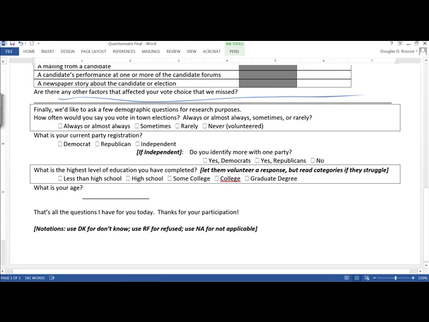Make sure, again, you read the response set so they know what they're aiming for, and then check the appropriate box. What is your current party registration? They should know this because they just picked out a ballot based on it. So you can just click the box that's appropriate. If they say independent, then we're going to have a follow-up. Do you identify more with one party? And they may say yes, Democrats. They may say yes, Republicans. Or they may say, no, not really, in which case you check that.